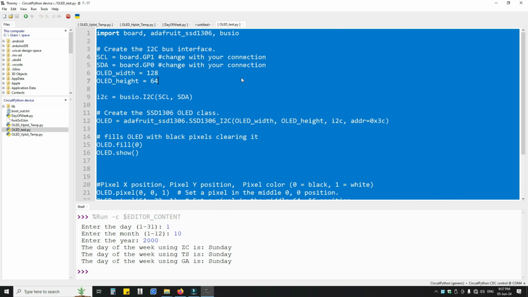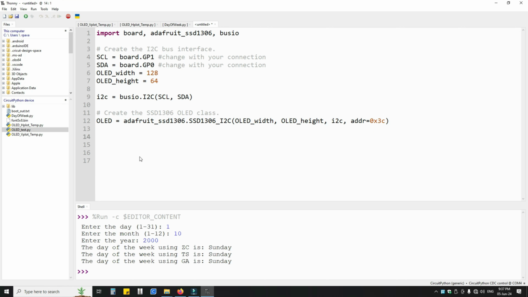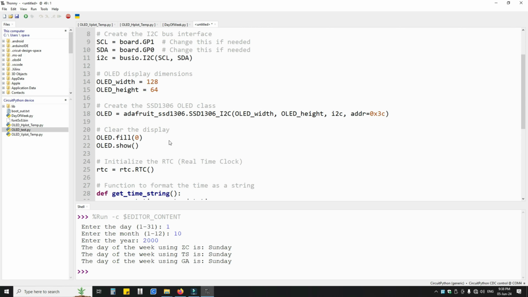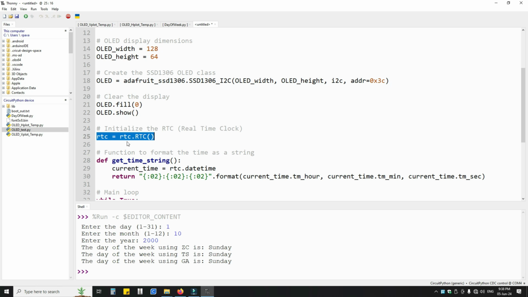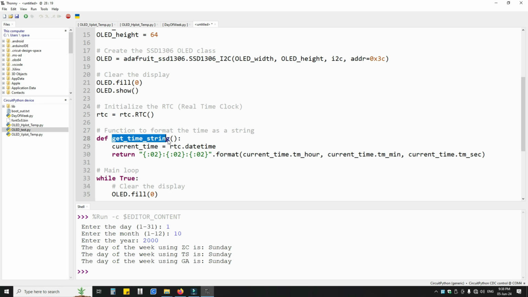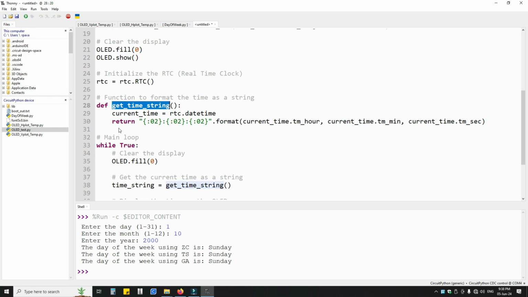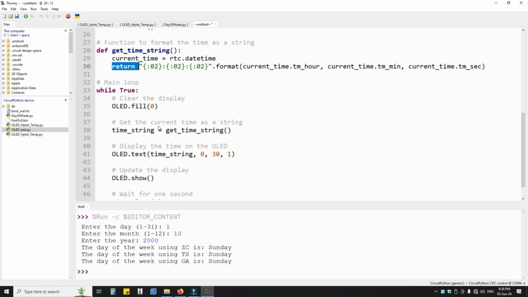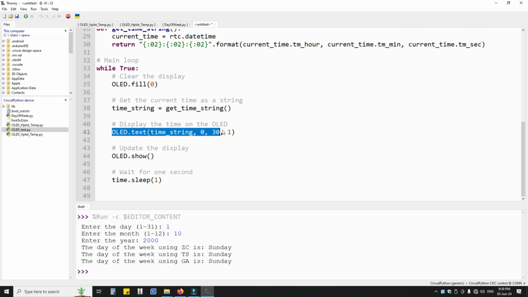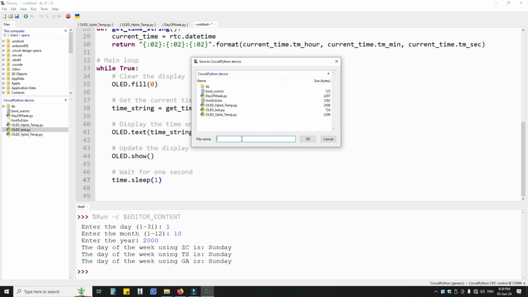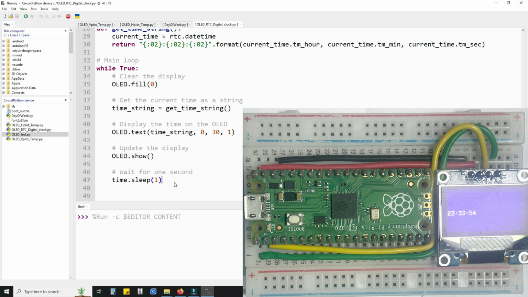Next one, digital clock. Like the previous one, take a copy of working OLED display. Add these lines here. This line initiates the RTC with the current system time. Get time string: this function is going to read the time in the prescribed format whenever we call this function, and this line is going to show the time string on the specified position. Just save the file and run it. Now you can see the output.